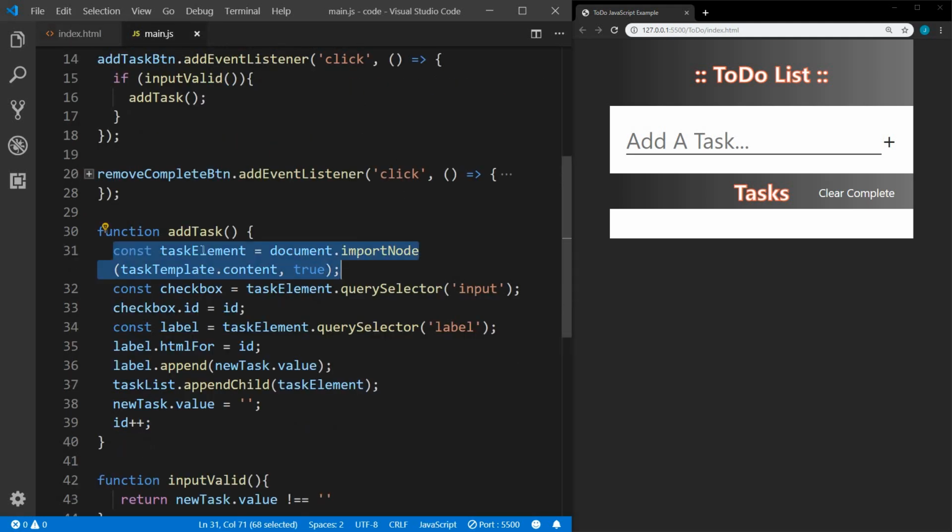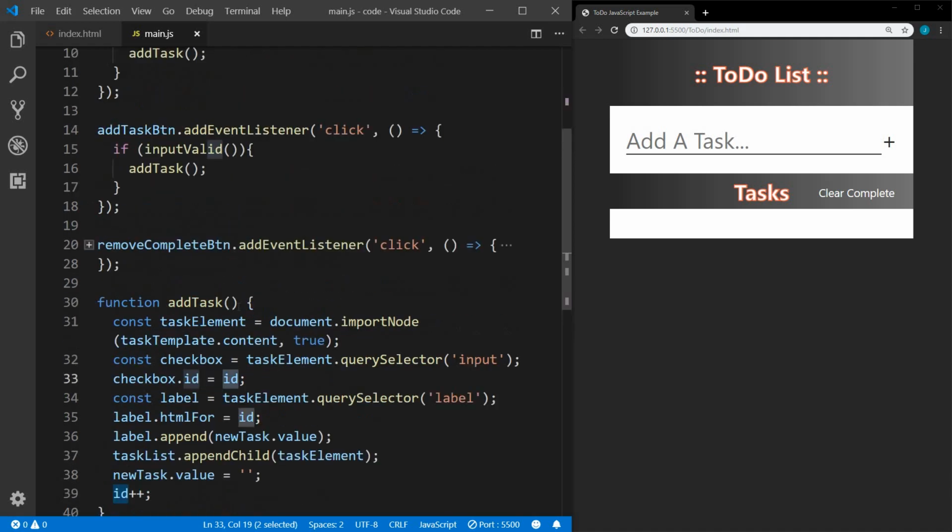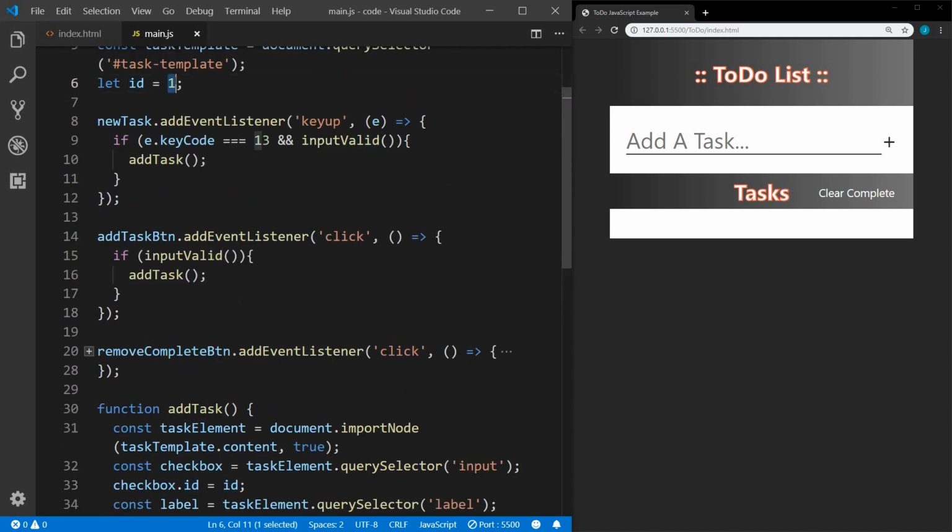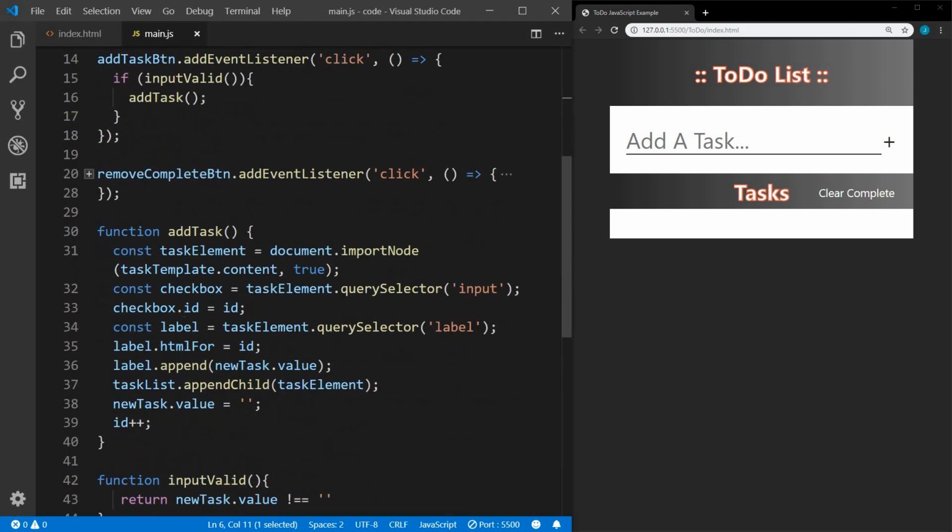So this first constant, we are setting up a new task element. Now the next constant, we are selecting the checkbox from this task element that we just created. So task element.querySelector input. And then we're going to set that checkbox ID to the current ID. And initially, the ID is 1. All right, so we're setting the ID of the checkbox to 1.